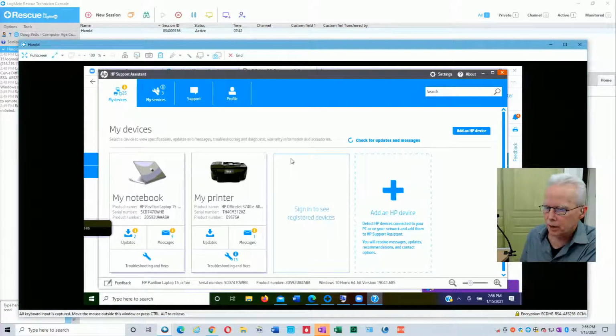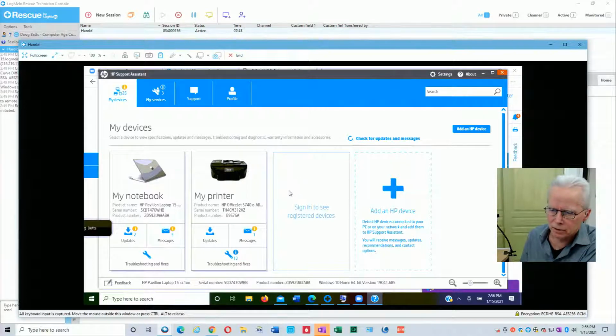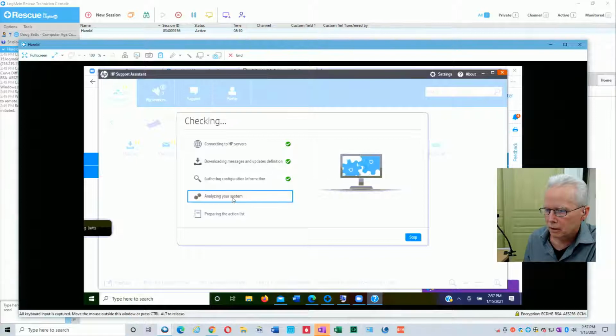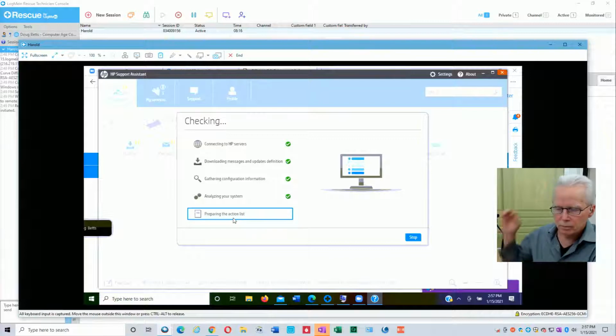Now, updating the BIOS should not be a repeating thing unless it's failing to update. Here it shows us 2 updates. Are you saying that you've had repeated prompts for updating BIOS? Well, now that you mention that, I'm not sure, but I know I've done it at least once. Okay. So here I'm clicking on updates where it's implying that there's 2: downloading messages and updates definition, analyzing your system, preparing the action list. So this is the automated process that is checking to see if you need any drivers.